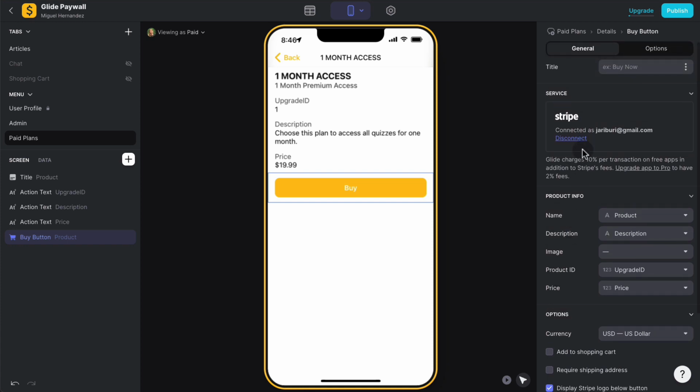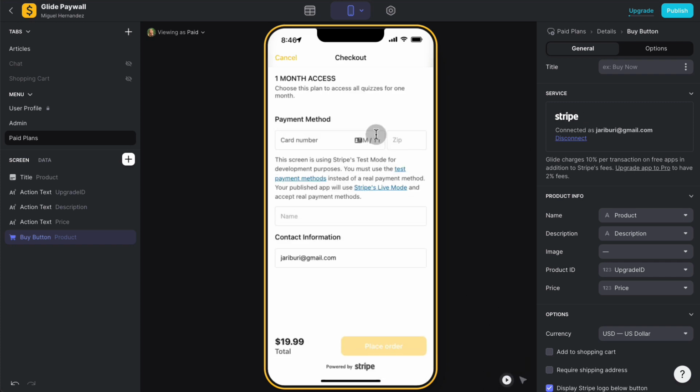Now, in my case, I'm already connected with Stripe. And if you haven't, you have to connect with Stripe in order to be able to enable buy buttons. So if I click on the buy button, now the user could make the purchase. And then once the purchase is made, we'll be able to give them access by looking at the sales table. Now, the sales table is not created by default until a purchase is made. So we're going to create a test purchase using a fake credit card.